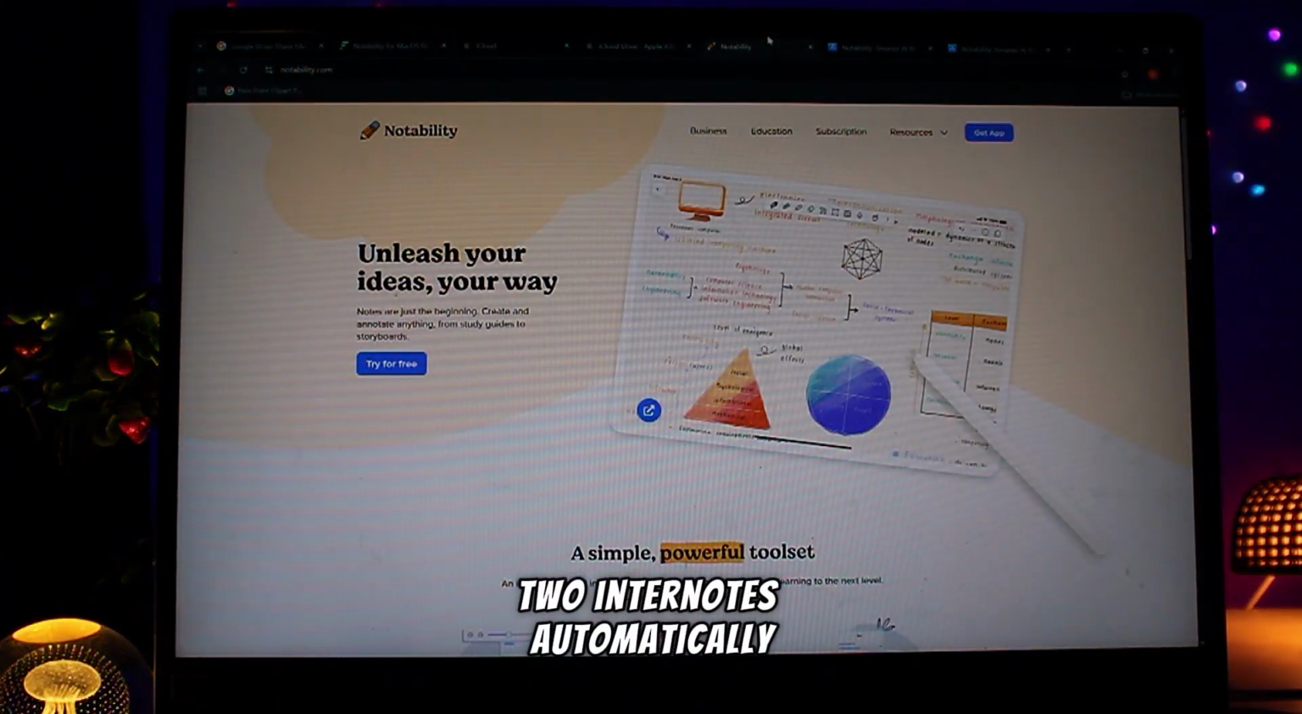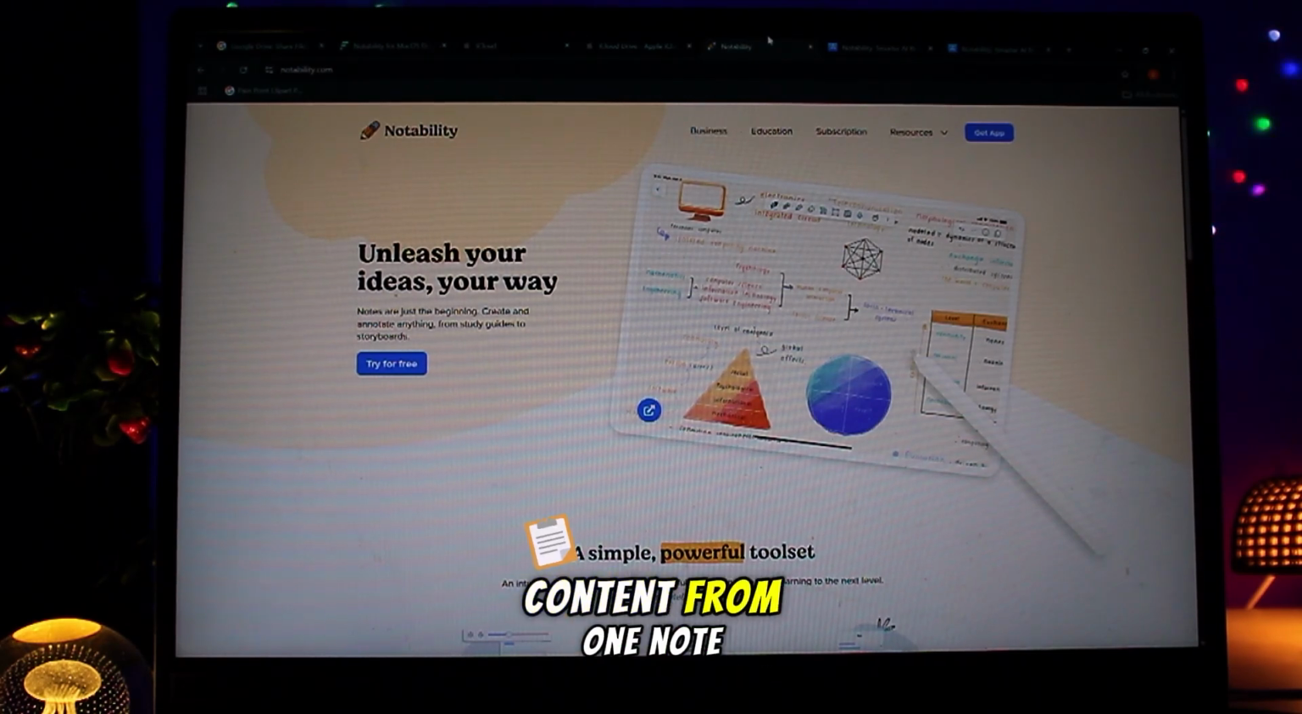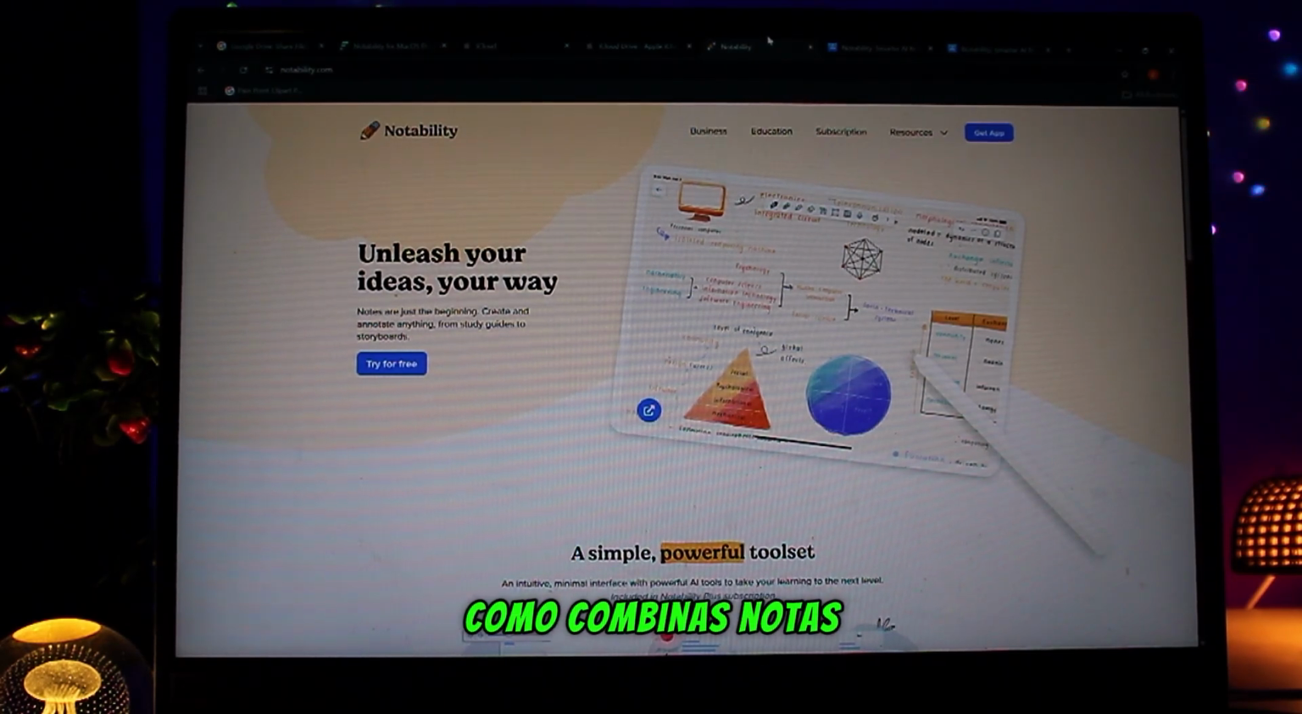You can't directly merge two entire notes automatically in Notability. You must manually move pages or content from one note into another. And that's how you combine notes in Notability.